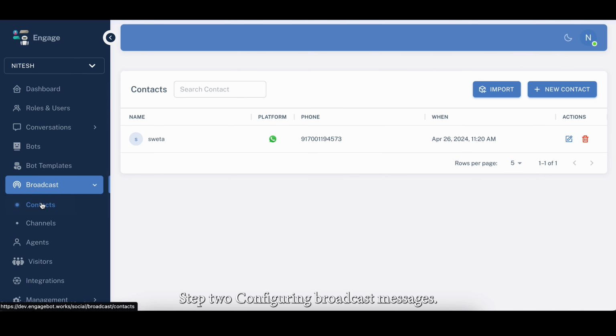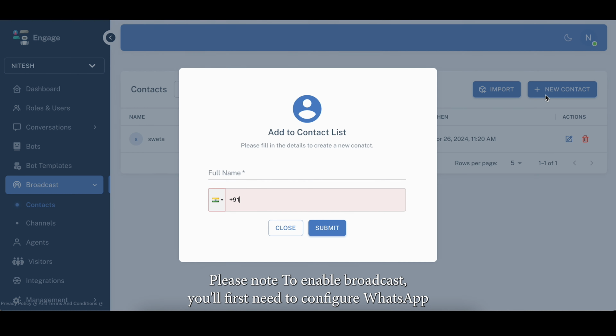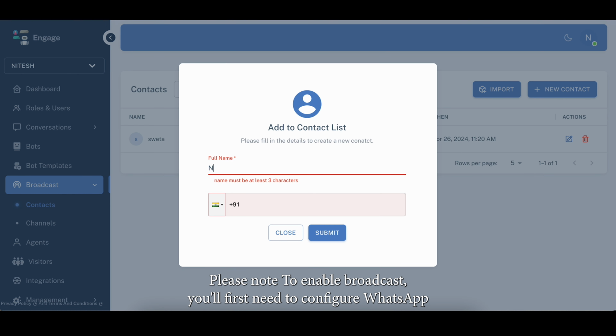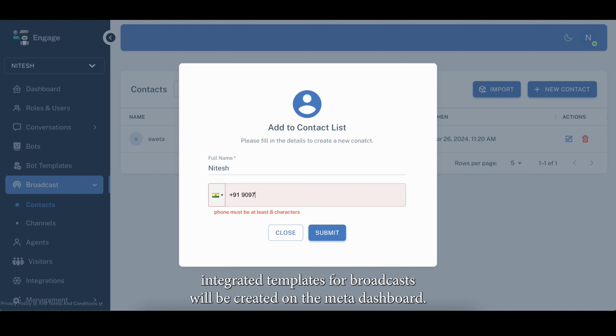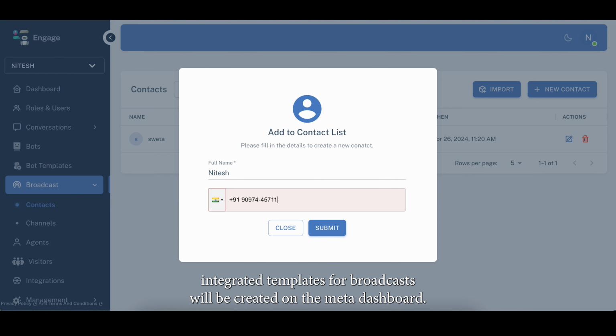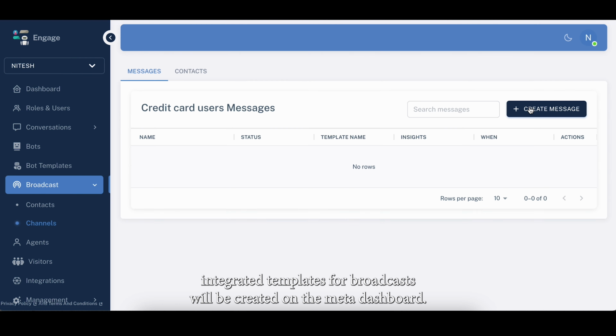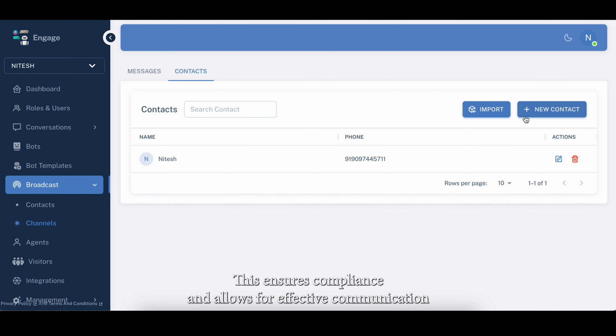Step 2. Configuring broadcast messages. Please note, to enable broadcast, you'll first need to configure WhatsApp integration. Once integrated, templates for broadcasts will be created on the Meta dashboard. This ensures compliance and allows for effective communication with your audience.